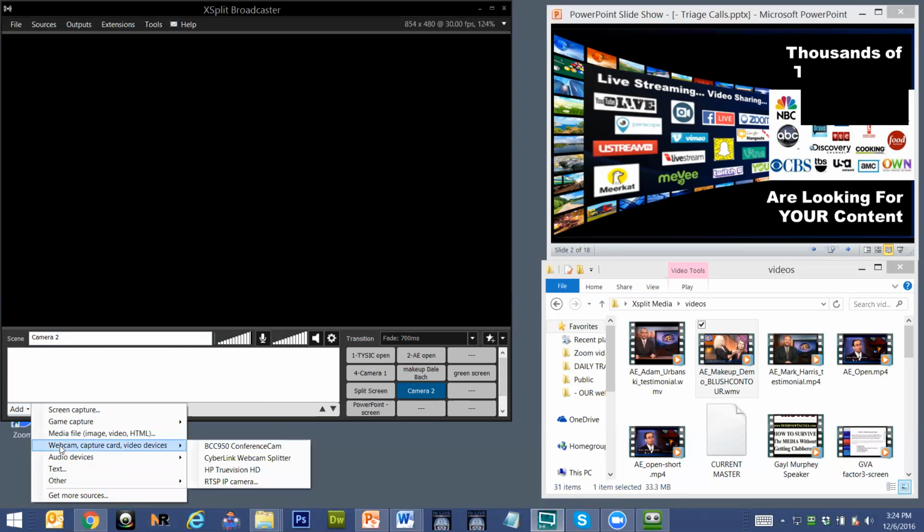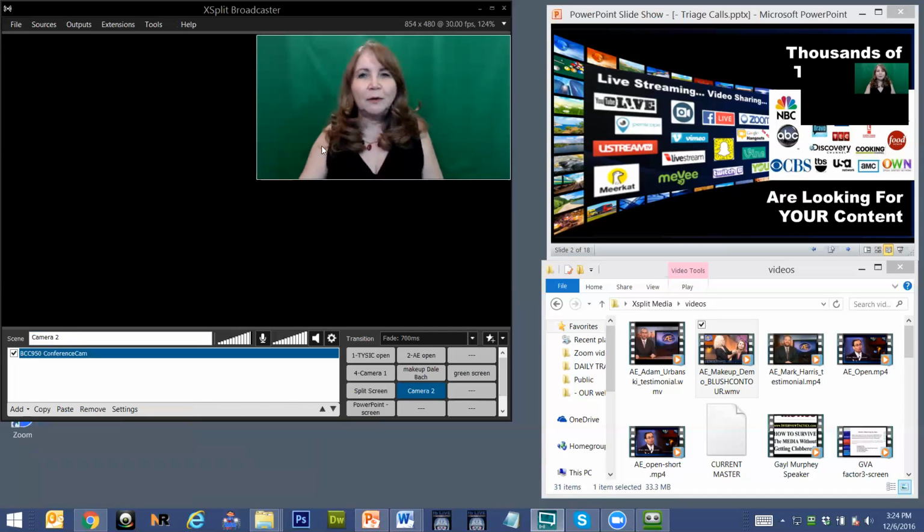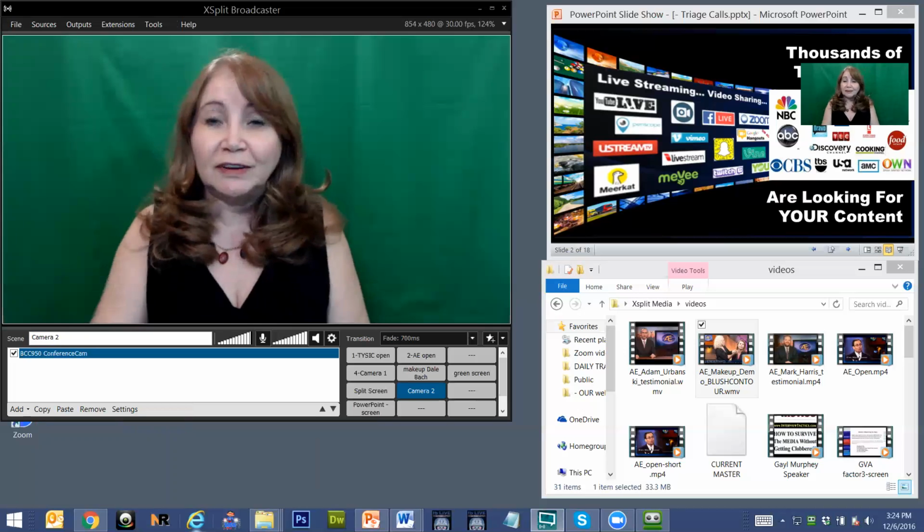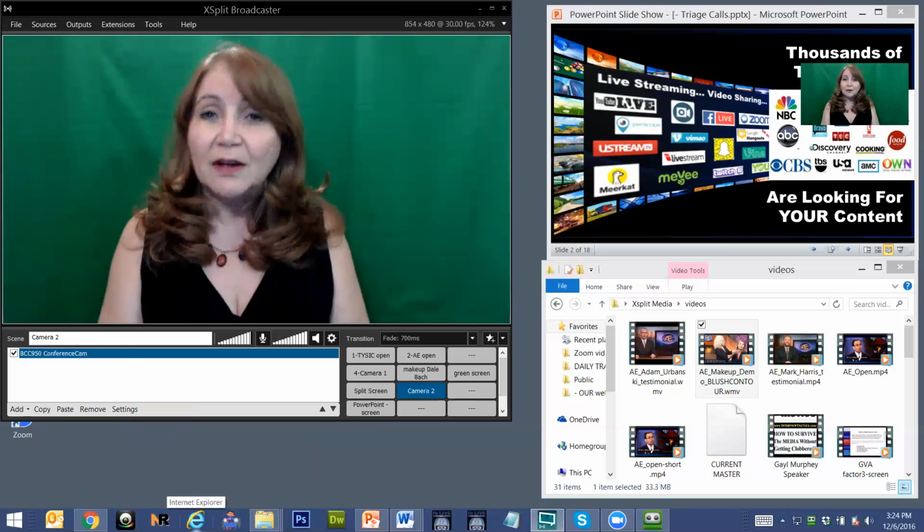You see this webcam capture card here. Once you click on that, it automatically shows you the available cameras you have. I am using the conference cam, so automatically that puts it on, and I pull it, and I'm full screen in front of a green screen. This is exactly what I'm sitting in front of right now.